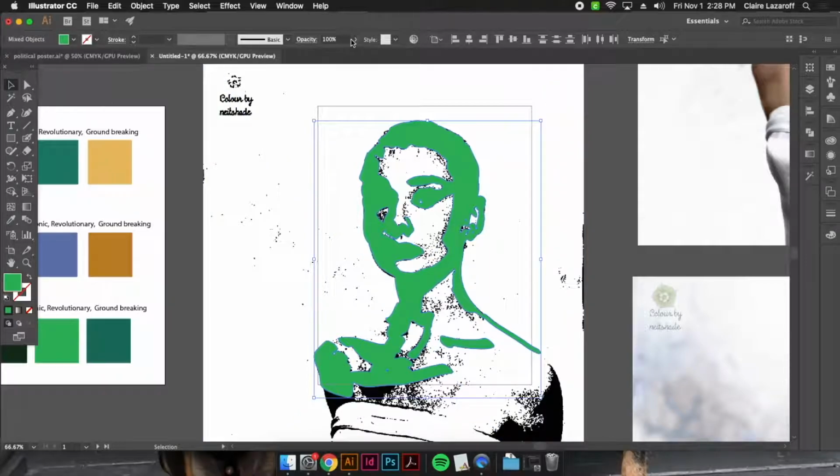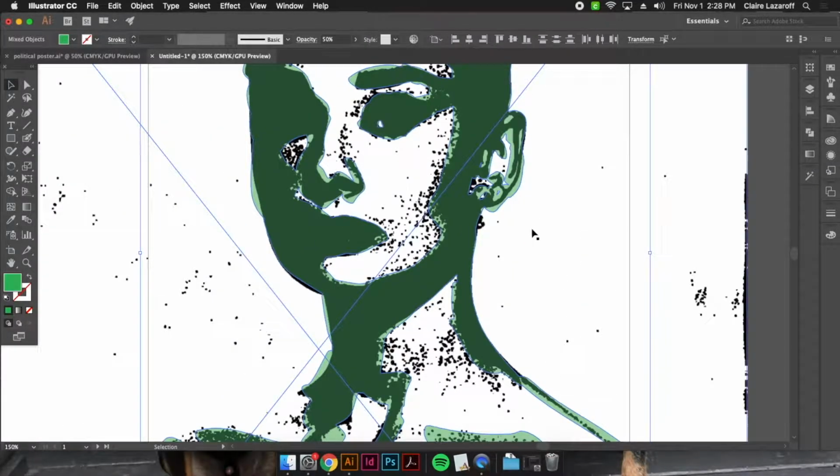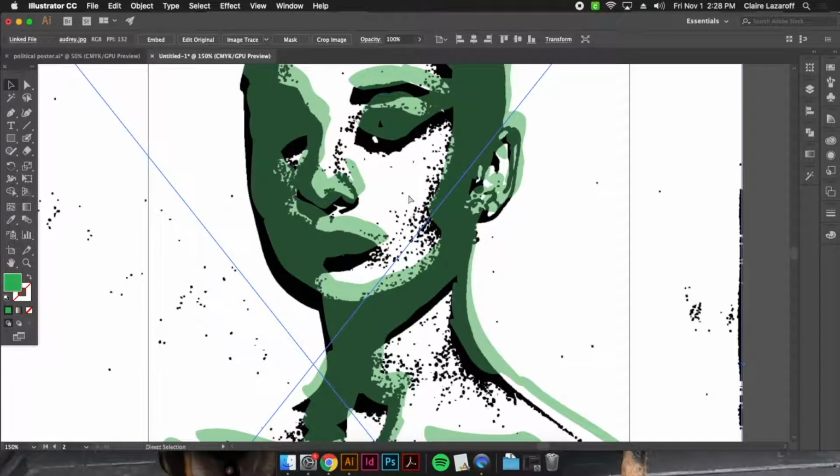And I'm going to lower my opacity up here in the top. Opacity is how opaque something is. So I'm going to lower it down to 50. And you can see now I can see through it. And if I zoom back in, I can see all those places where I went over. So now I'm going to, oops, move my portrait.